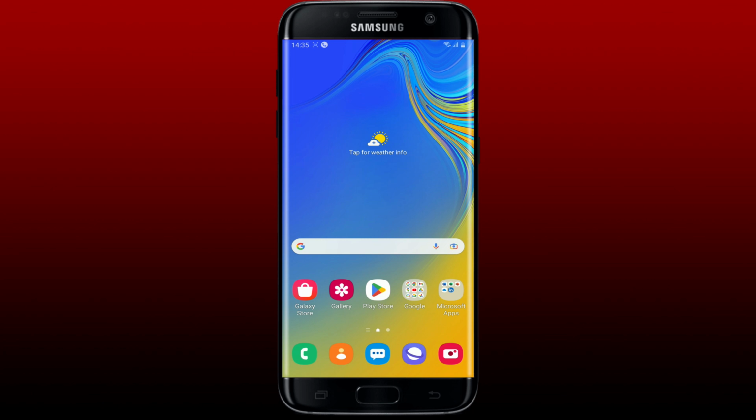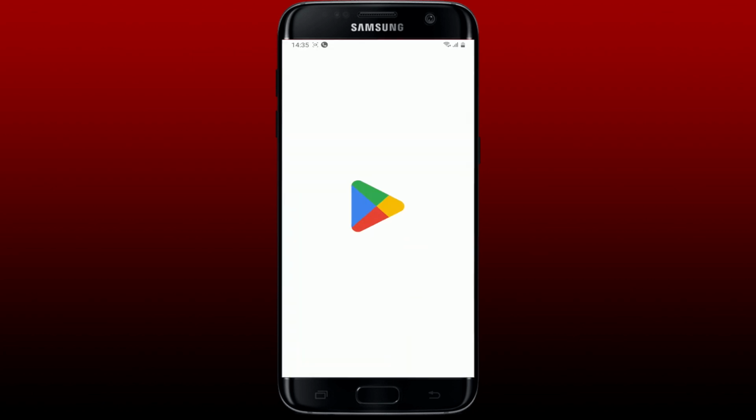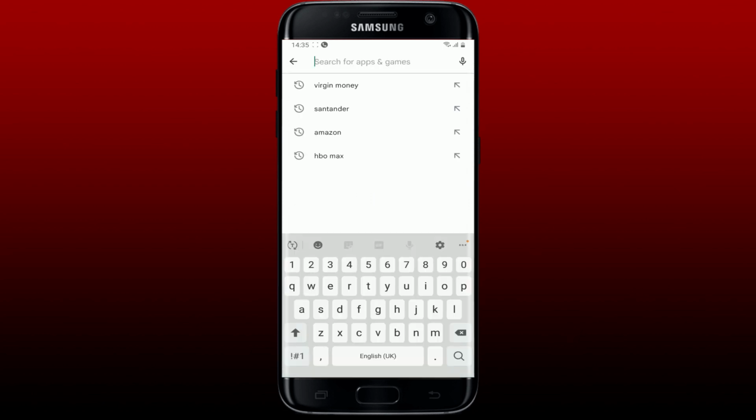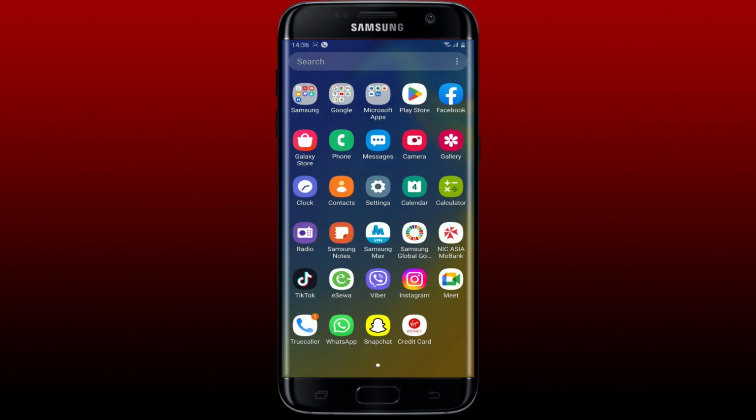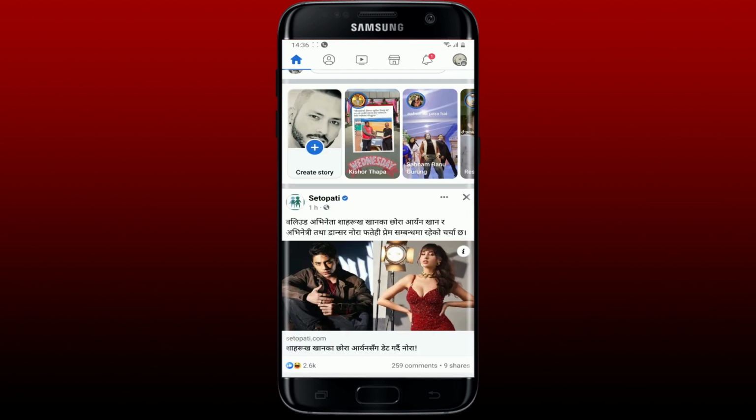The next thing to do is to check for the app update. Open up Play Store and search for Facebook by typing it in the search box. If you see an update button, make sure to tap on the update button to download the latest version of the Facebook app. Once you make sure that you are using the latest version, you might be able to fix some of the issues for Facebook app. Now simply go ahead and open up your Facebook application and see if that fixed your issue.